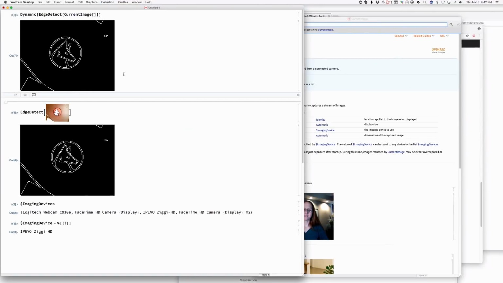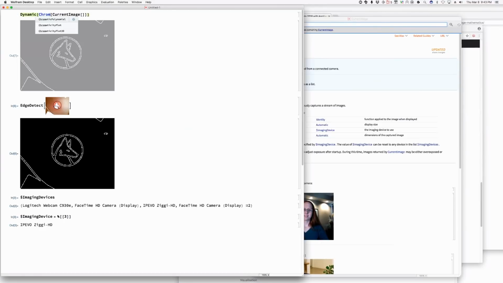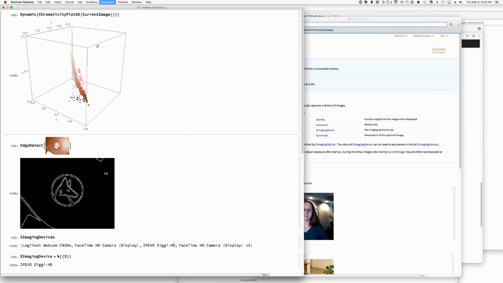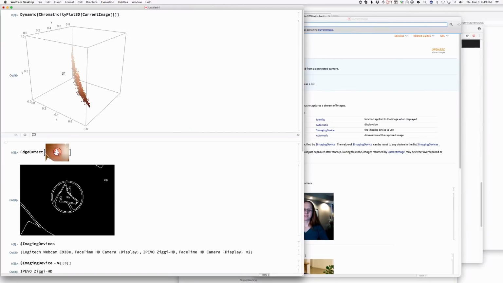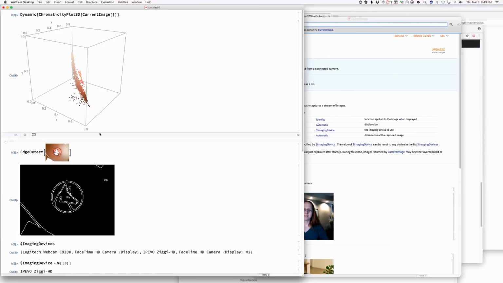But let me do something more ambitious. Actually, here, let's just say chromaticity plot 3D. Okay, so what that's now going to do is show me in real time, so I can probably move it around if I want to, there. I'm putting the red. I should probably put another one in here so you can see what it's doing. So let's do another dynamic here.